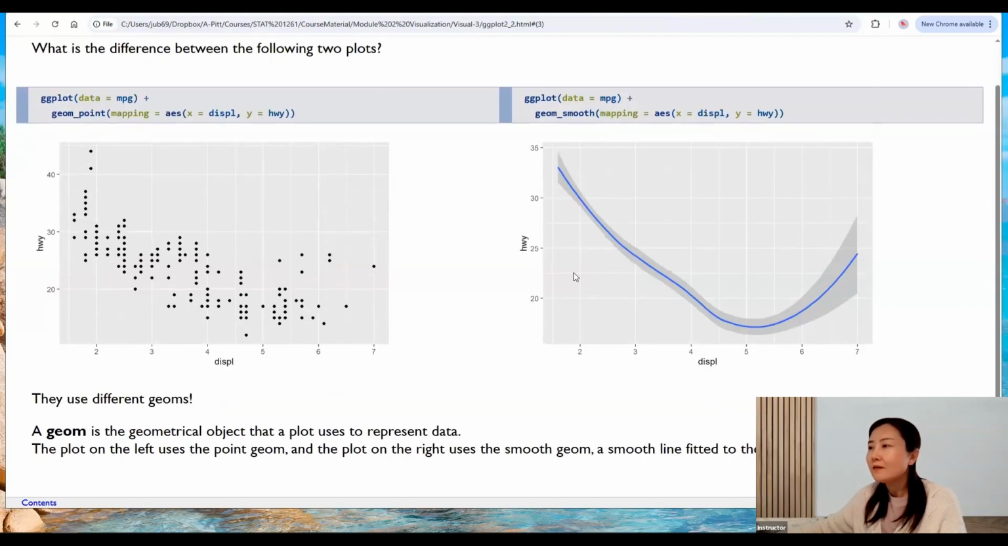So first, take a look at these two plots. These two plots are using the same data set, the MPG data set, and exactly the same mapping. You see, the X and Y coordinates are exactly the same. Okay? However, they look very different, right? So the main difference is because they use different geoms. Right? The first one uses geom_point, the second one uses geom_smooth.